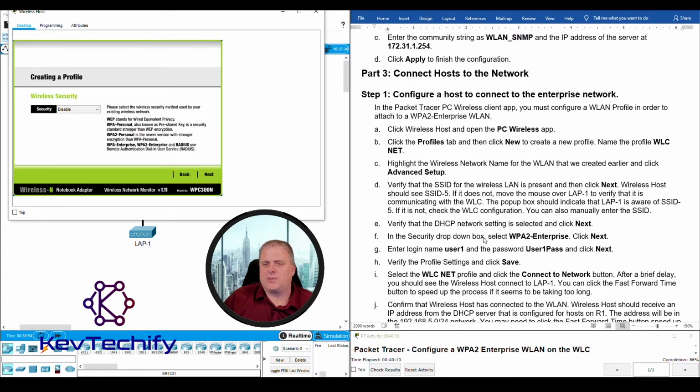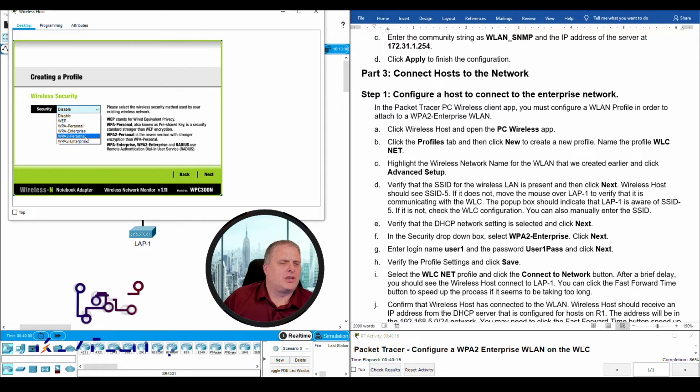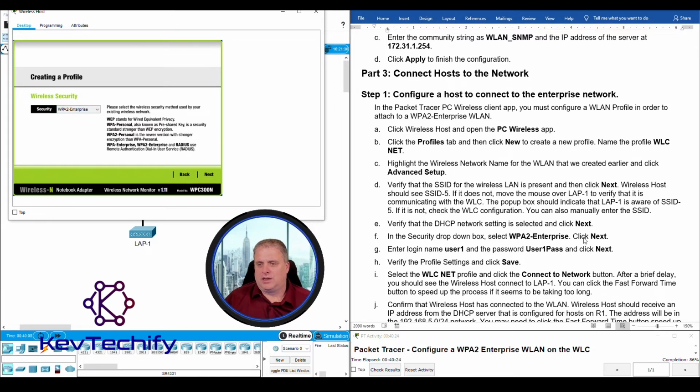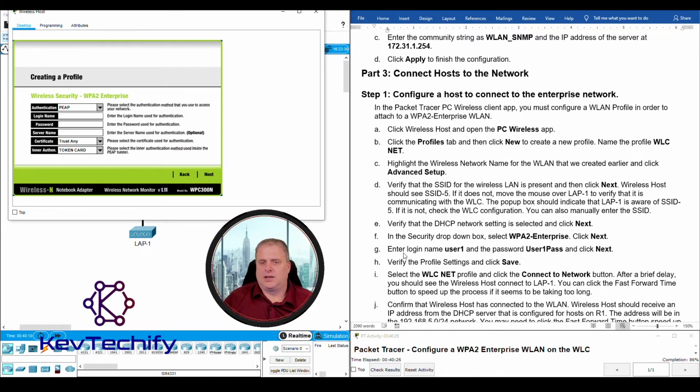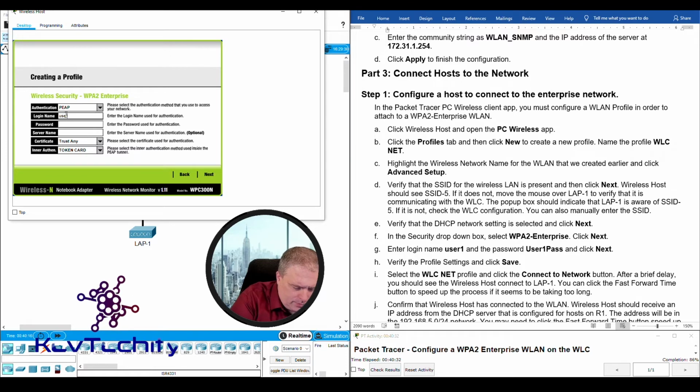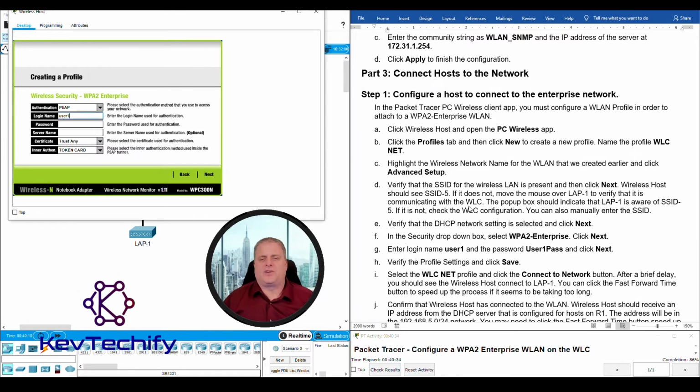In the security drop-down box, select WPA2 Enterprise. So right here for security, we want WPA2 Enterprise. Not WPA without the 2. You want it with the 2. The WPA2 Enterprise. Click Next. Enter the login name user1. Login name of user1. Case sensitive, so make sure you follow the case.